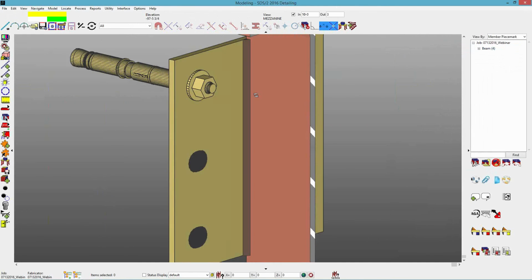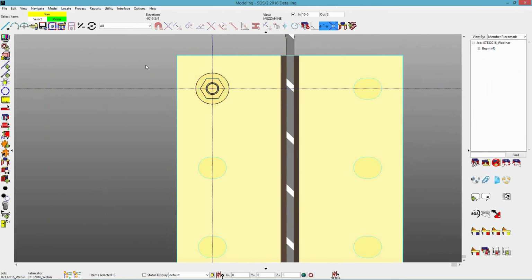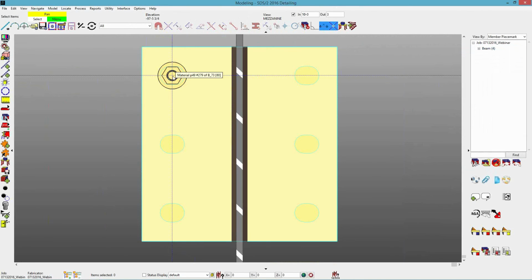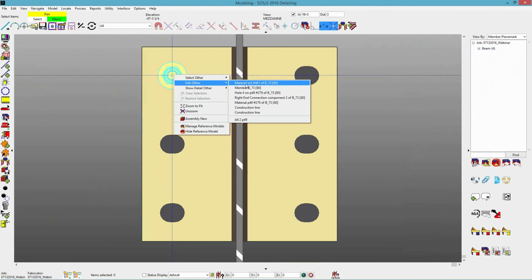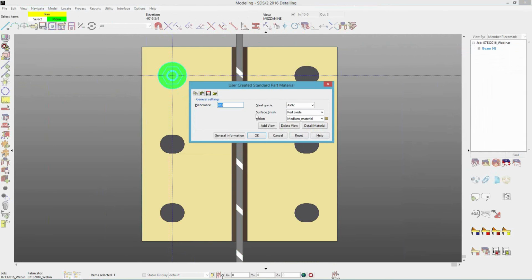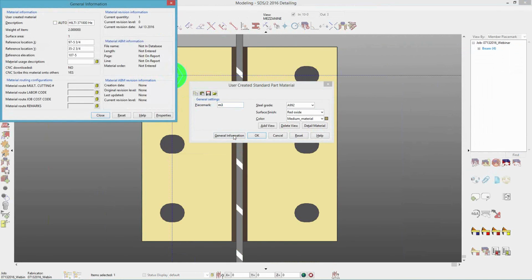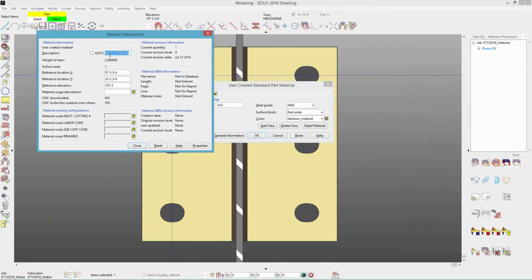Okay, so there we get our Hilti anchor. It's added as just a standard part material. So if I go back and edit that, all it is is a standard part material here. There's not a lot of intelligence or anything to it. If I go to general information, we talked about our description. Notice how I updated that to be, and I told you it was the manufacturer plus the part number that makes up the description currently. The weight of your item here is the 2 that I had specified in the part library as well.